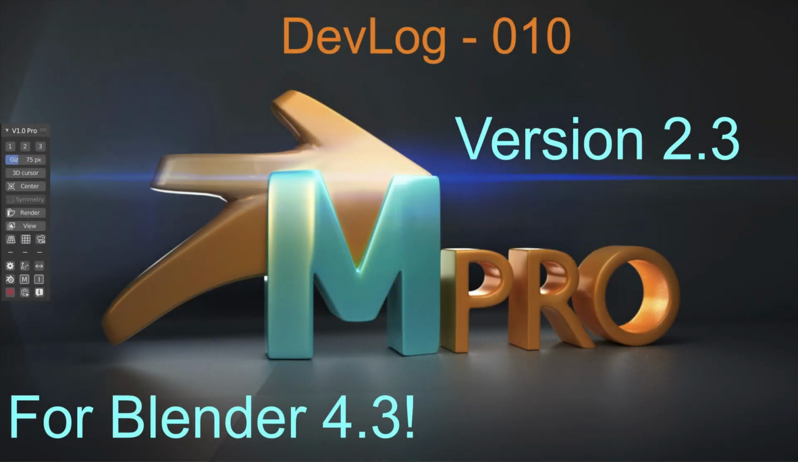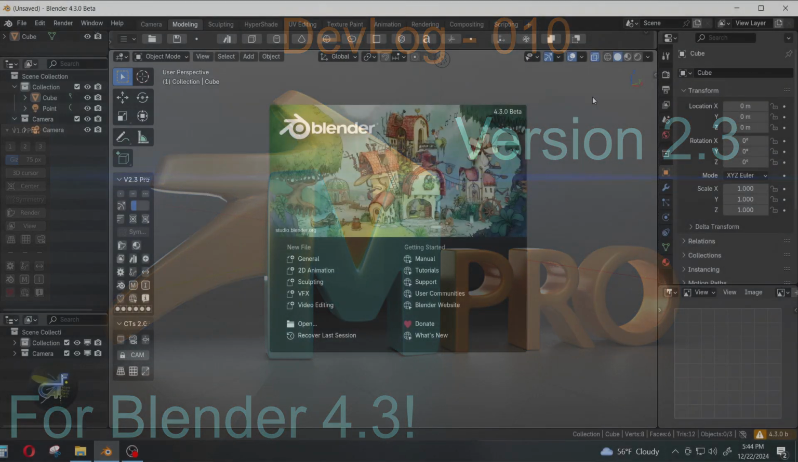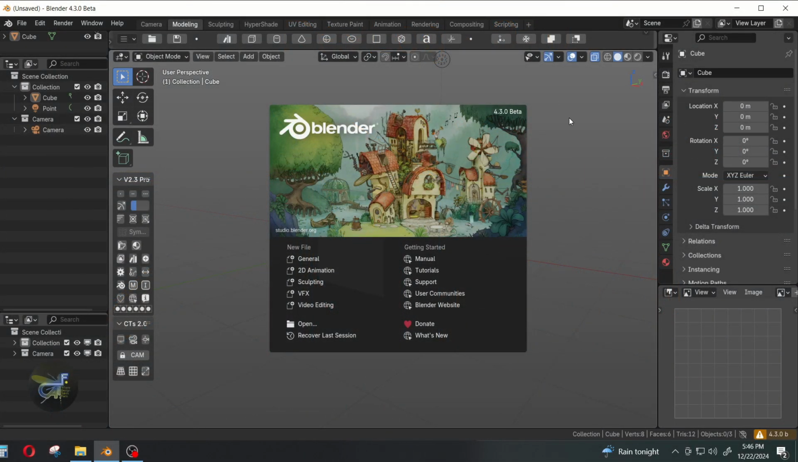Hello, welcome to Maya Config 2.3. This version of the config coincides with Blender 4.3 and Blender 4.3 long-term support. So let's dive right in.